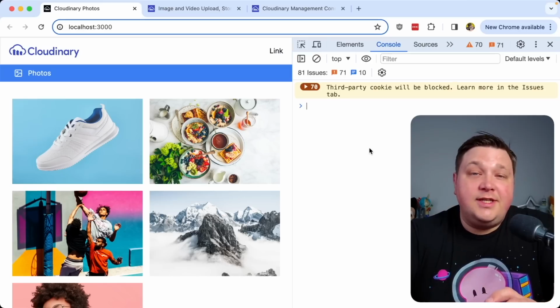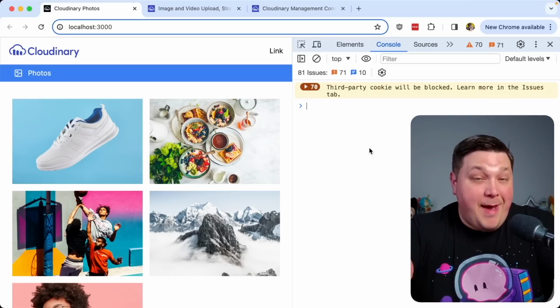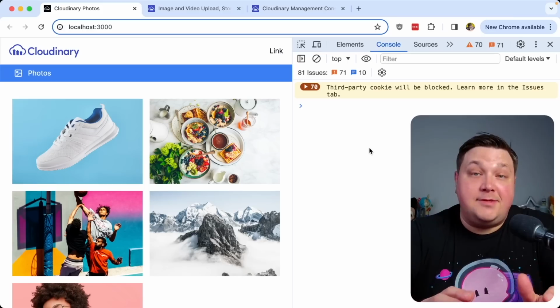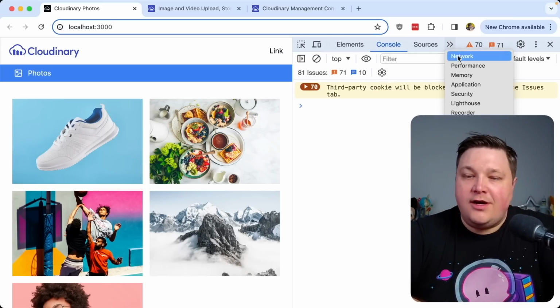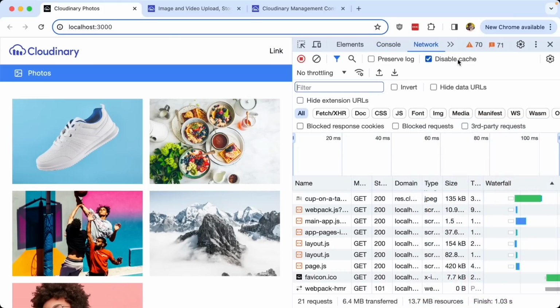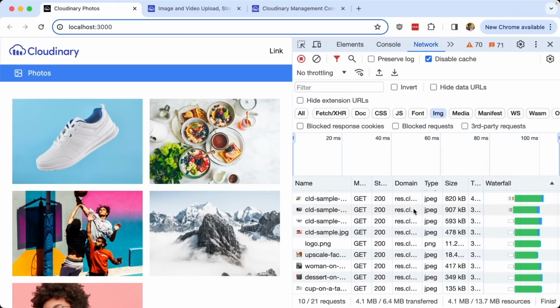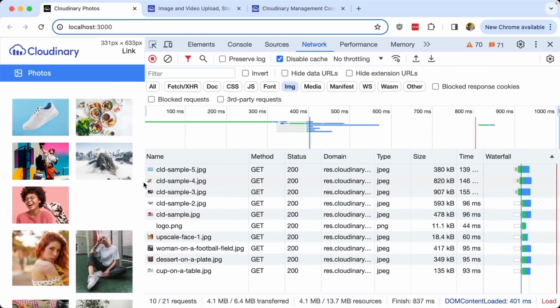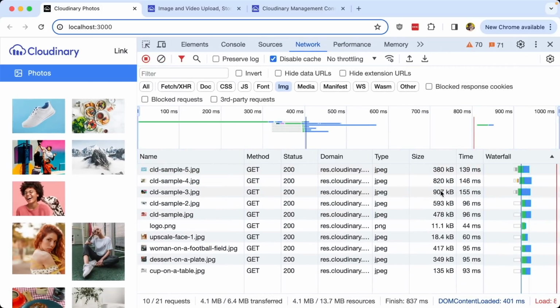So starting off, we're going to get started with one of the more basic but impactful features of Cloudinary, and that's optimization. Now, if we head over to our network tab, and let me hide myself, and we filter on our images, we can see, let me refresh the page, that they're all a decent size. They're a couple hundred kilobytes each. They're getting served as JPEGs, as PNGs.